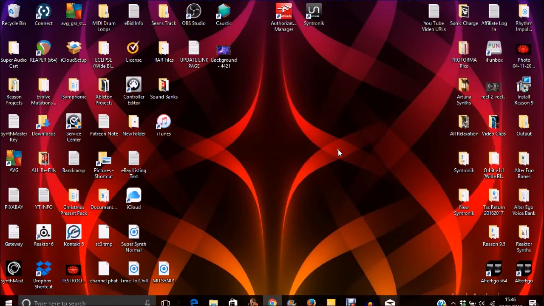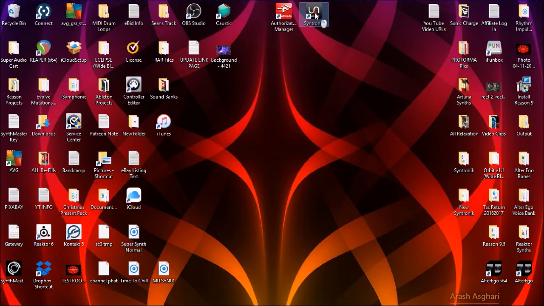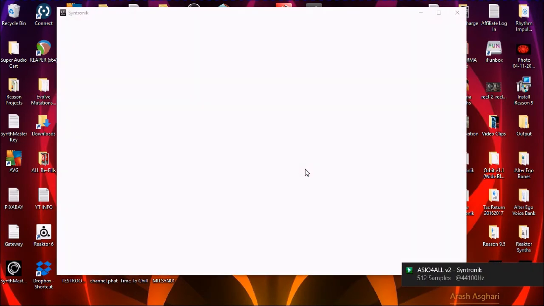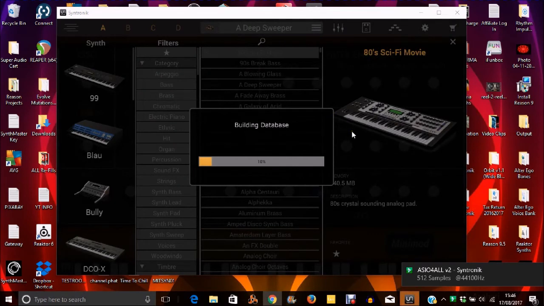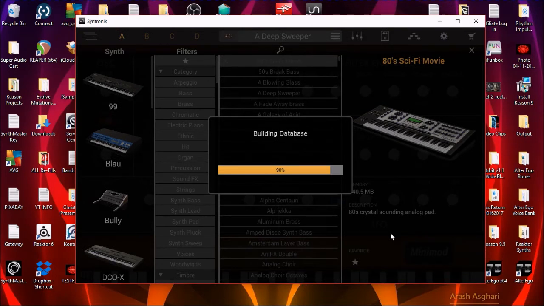Now let's open up Syntronik again, and it will repopulate the database. So it'll rebuild the database with those new sounds. And here it is building the database now with the new sounds. Again, this shouldn't take too long because it's not a huge file. Okay, we're at 90%. It takes a couple of minutes, about two or three minutes, and then it'll go 100% like that for a little bit. Not long, a few seconds. And then we're good to go.